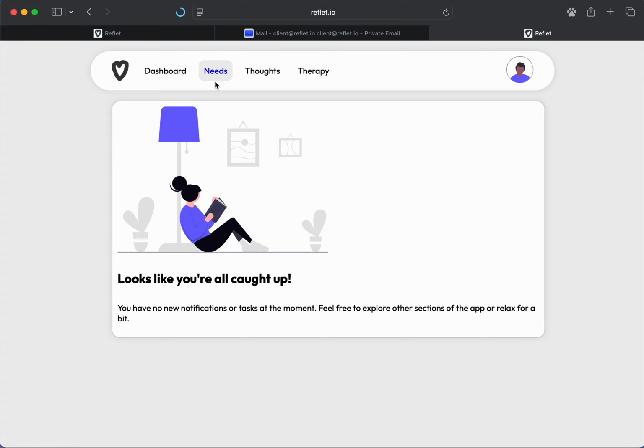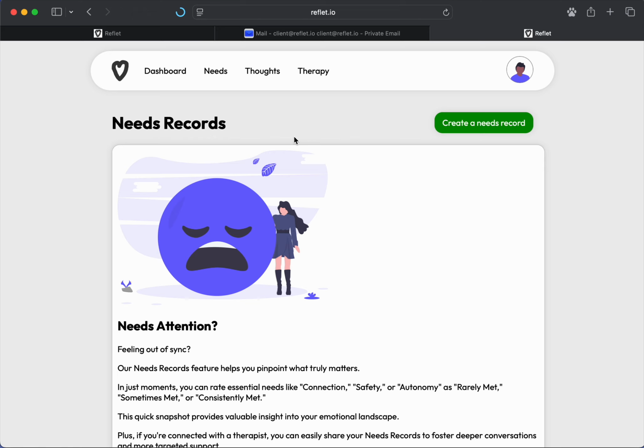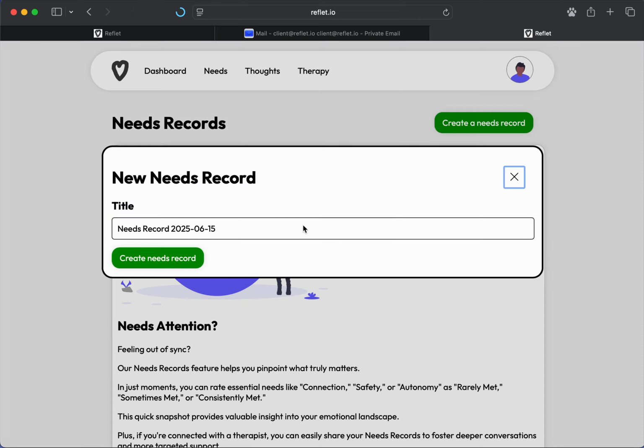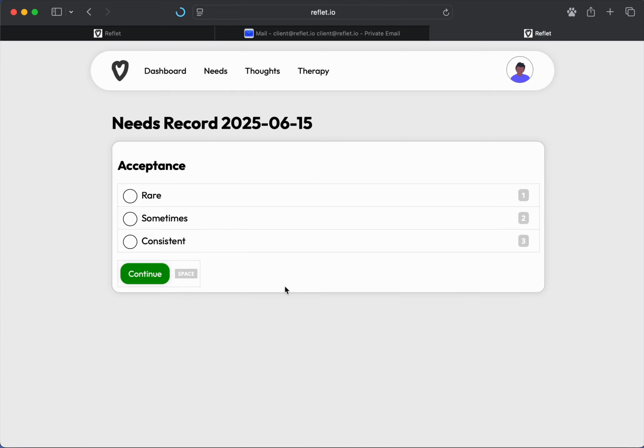So there's a few features here that I'd like to show. So first is needs records. This is a feature which will essentially let me rate my needs at a given point in time. So I'll just fill it out really quickly. So there are things like flexibility, forgiveness, friendship, and let's say most of these are sometimes met in my life. A lot of them will be consistently met. Some of them will be rarely met, however, and those are kind of the ones to keep an eye out for.